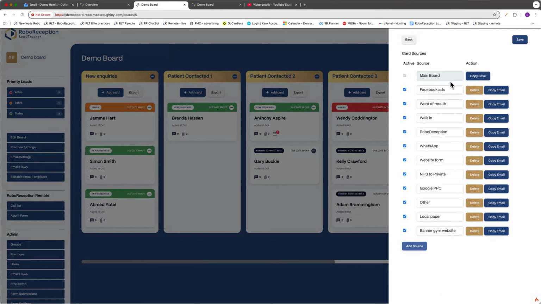Now you can also go in and add additional sources. So if, for example, you're running a new Facebook campaign, you might wish to have a different source for that one. So you can have Facebook Invisalign. And then if you have leads being generated by that source, you can arrange for any contact forms completed via that channel to be sent to your LeadTracker.